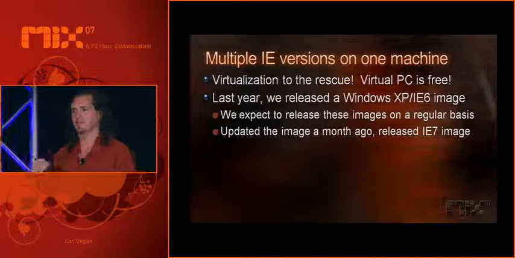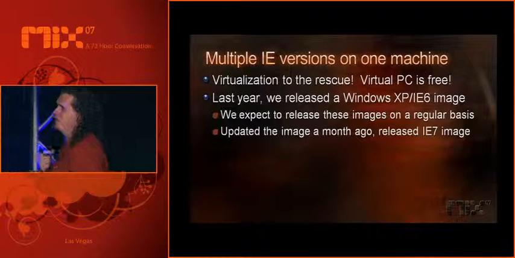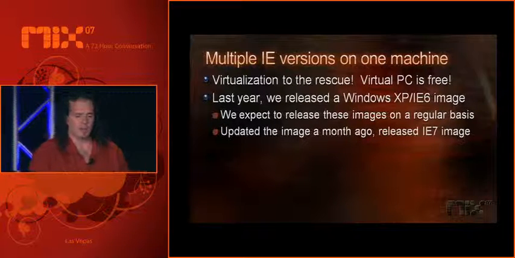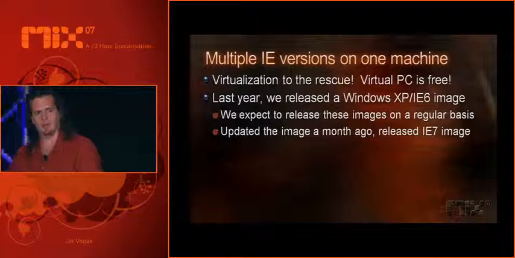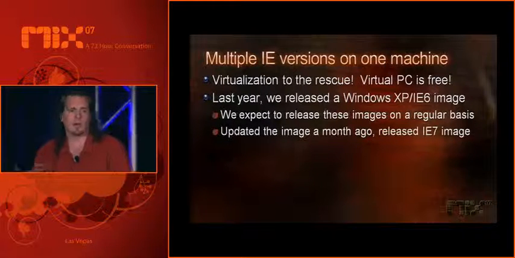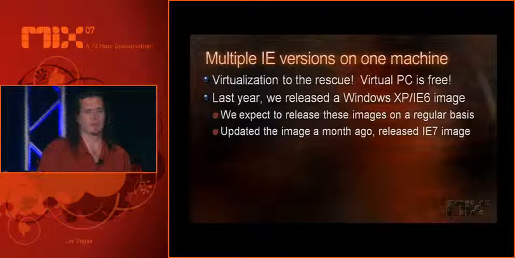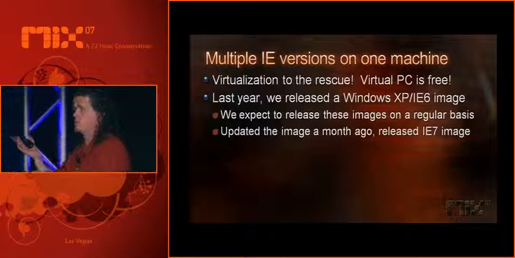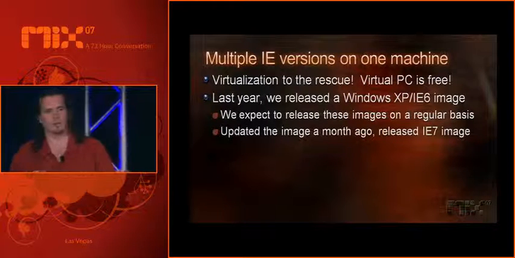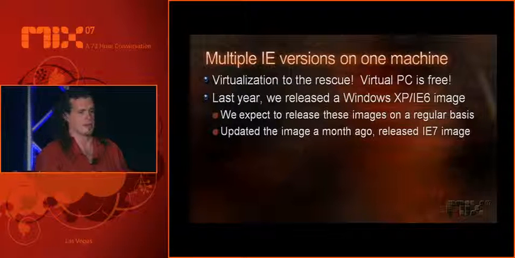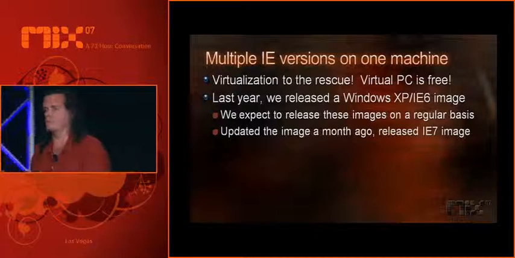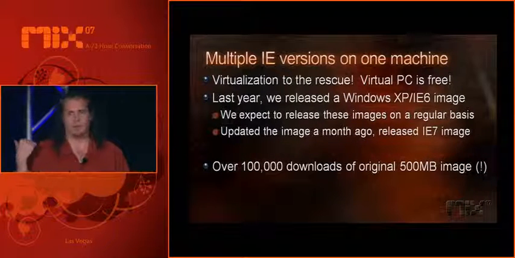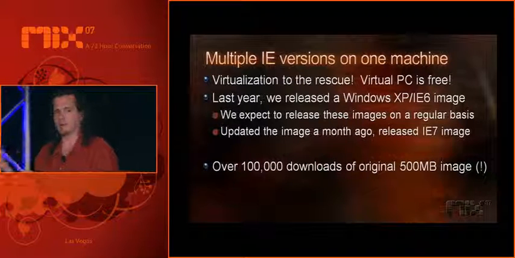And Pete LePage in the front row here is the guy who had all the fun of working through that. And of course, we're going to release these images on a regular basis as we need to, but this allows you to, for free, go and download the image, download Virtual PC, and have side-by-side Windows installs on your system, which means you do have a complete IE6 and IE7. We actually updated the image for the first time about a month ago, and we also released an IE7 image. So if you want to run IE6 on your main machine and IE7 in a virtualized machine, you can do that. We actually had over 100,000 downloads of that 500 megabyte image.